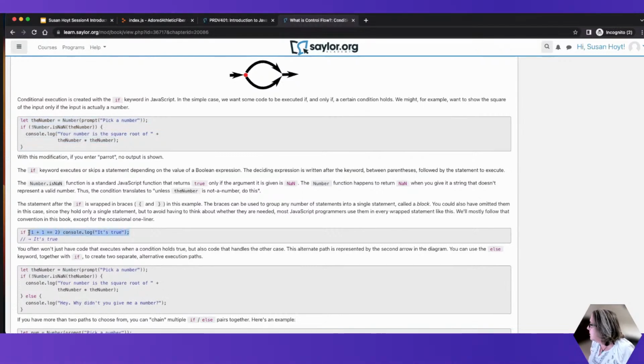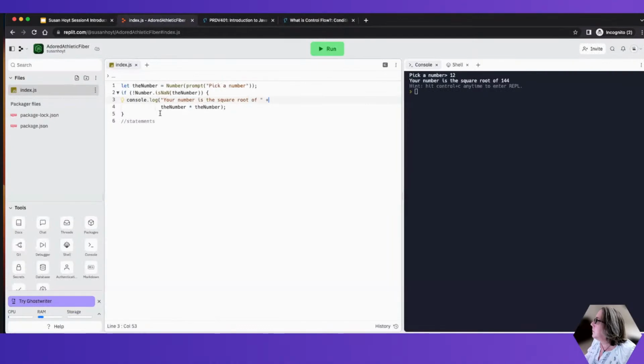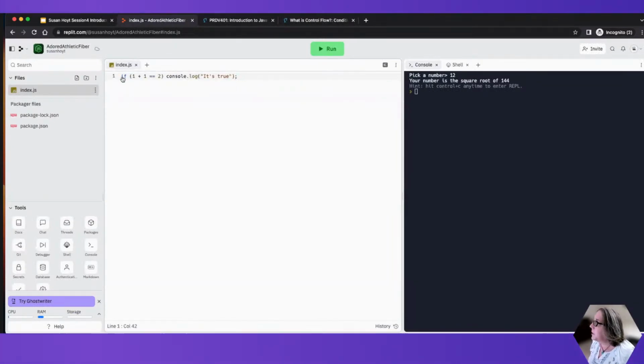Now this one is pretty basic. Notice we have an if again, and we have our parentheses. Inside those parentheses has to be some kind of a statement that would evaluate to either true or false. 1 + 1 = 2. That is a statement that could evaluate as either true or false. So let's run it and see what it says.